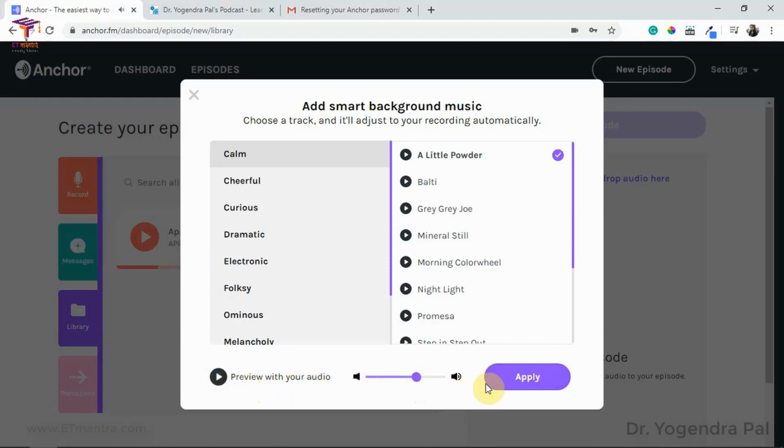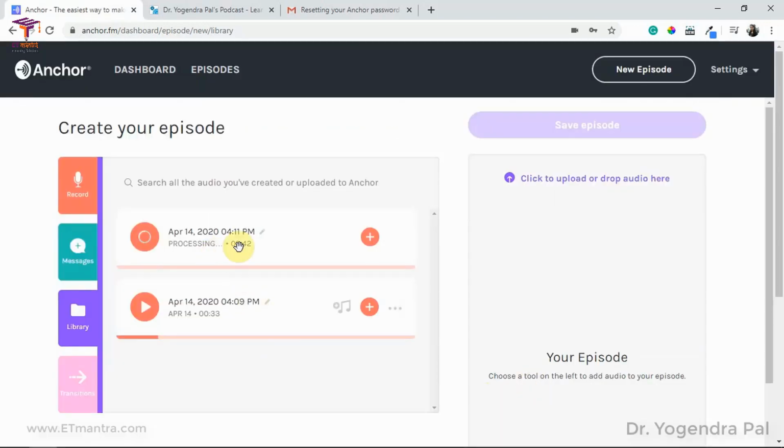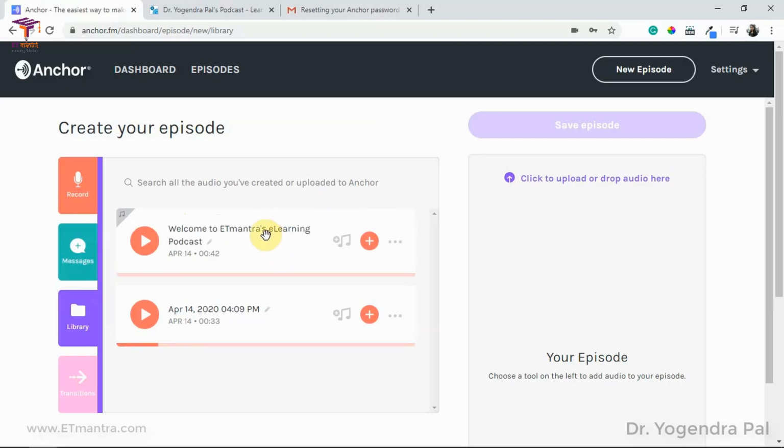Seems fine to me. Now I will click on apply, and as you can see, it is processing now. You can see two audios, one without music and one with music. The audio with music is labeled with this music icon. I will now rename this by clicking on this and renaming this file. And by clicking outside, this name is now applied.